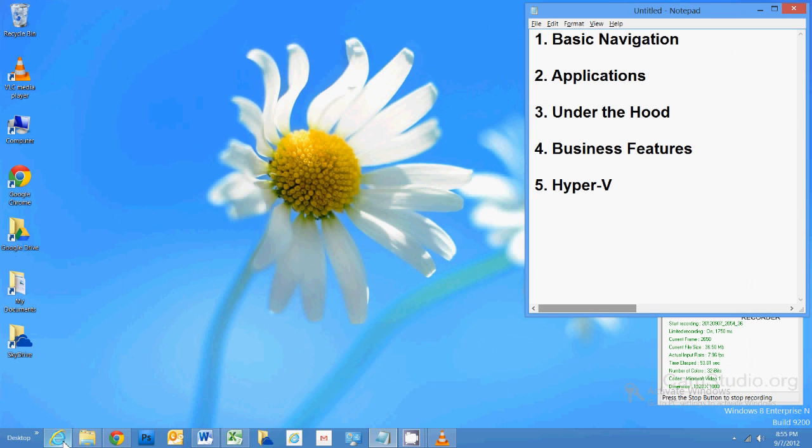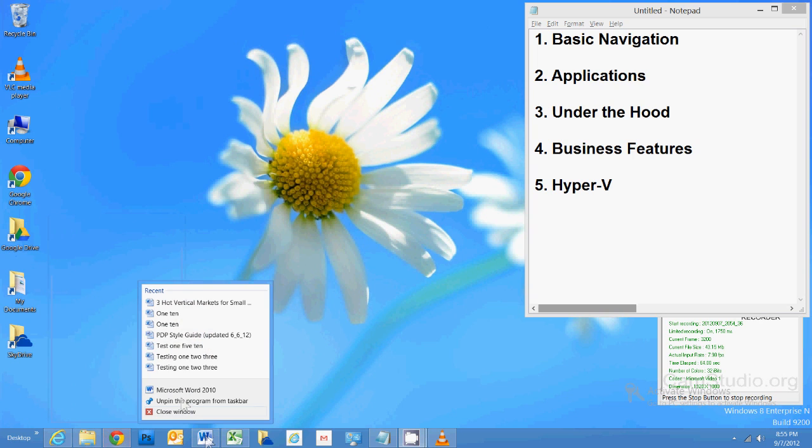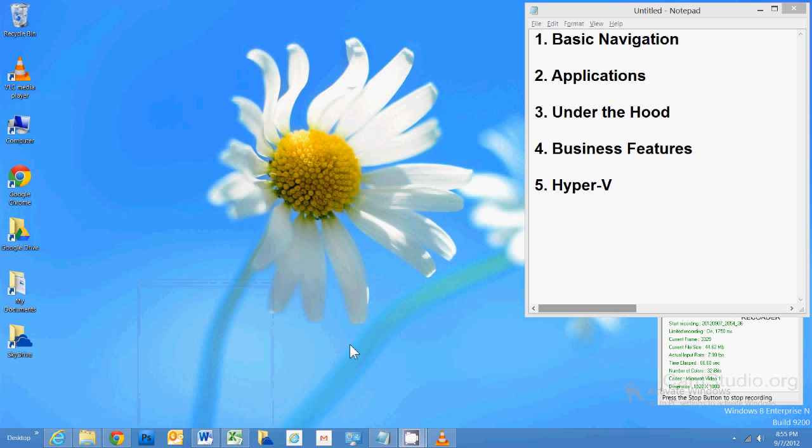But as we continue down to the taskbar, you'll see that I have a number of applications pinned to the taskbar, just as I could in Windows 7. If I right-click on those, there's a variety of customized options for those applications.